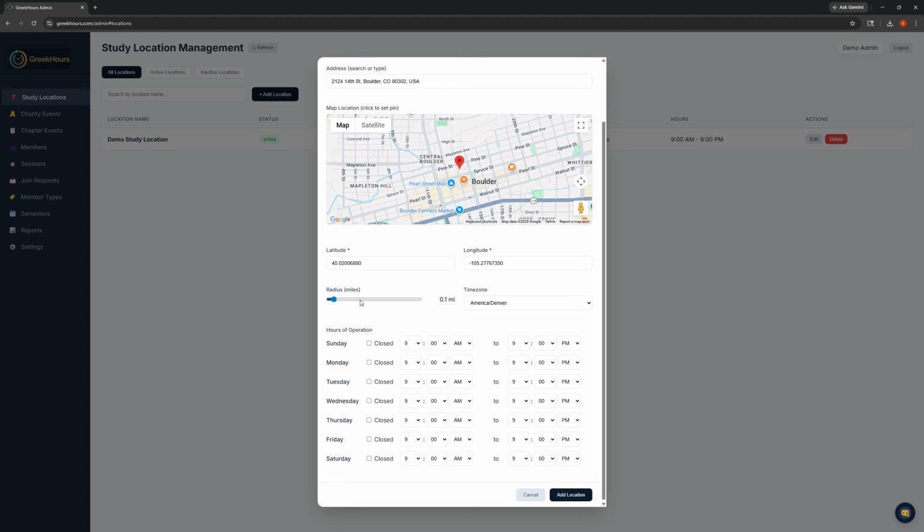So if they are outside of the location and they're maybe on the mall instead of in the location, we will tell them that they are 80 meters away or 100 meters away from the location. So the radius is important.